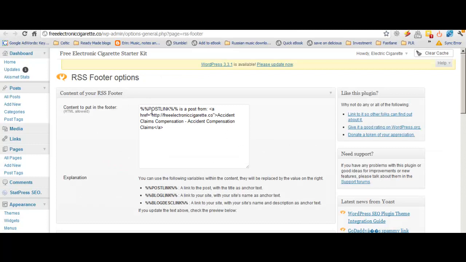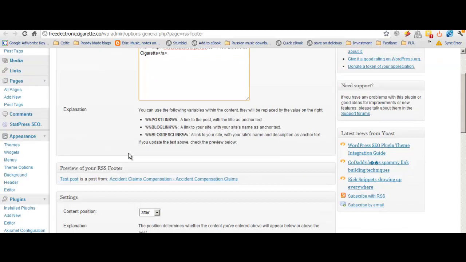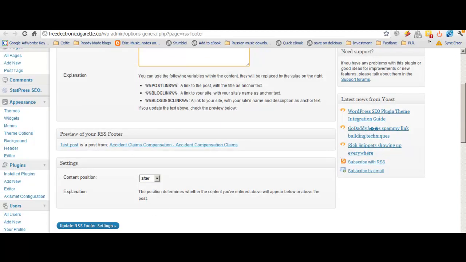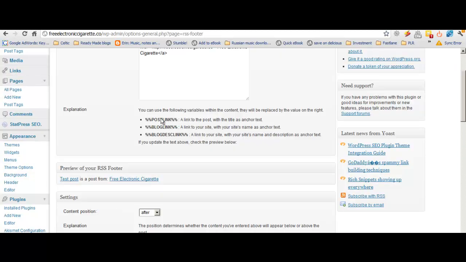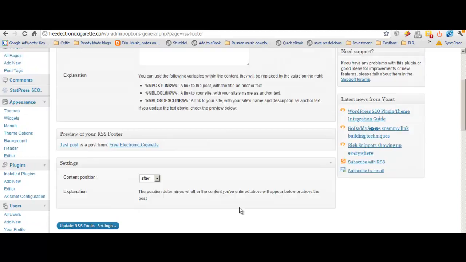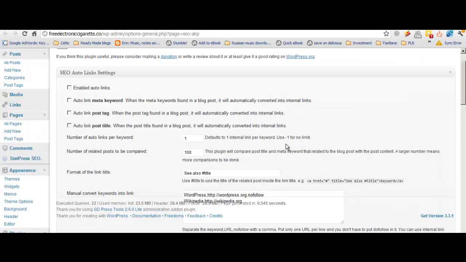RSS footer, it automatically puts in here your site name, and what we've got here needs to be changed. And what this does is it puts a link in your RSS feeds, and we can set it to post after, at the bottom of the feed, and you can see that's just changed over here now to free electronic cigarettes. So we've got our keyword in there. Can get rid of that one now.